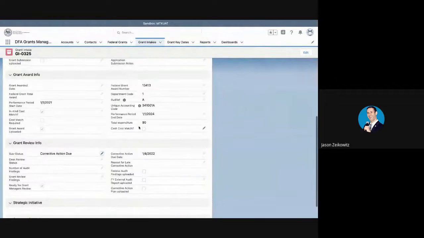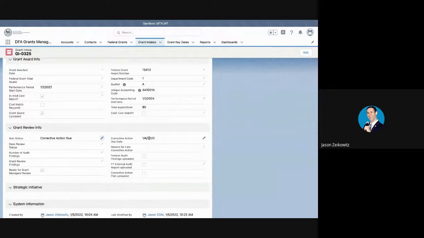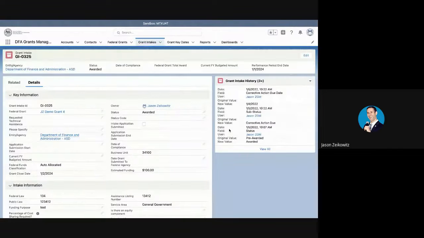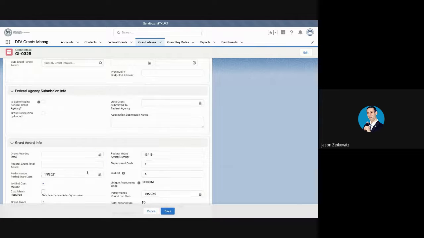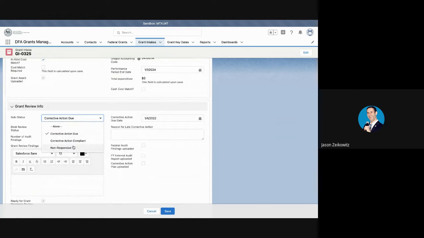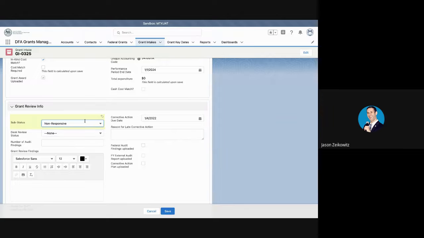because I selected, and I'm going to refresh this page as well. Because I selected this day in the past, now normally you wouldn't say corrective action is due in the past, I'm just jumping ahead in time. Because I'm jumping ahead in time, I can't show you this automation, but what will automatically happen when you pass the due date, automatically the substatus will update to non-responsive. So you don't have to worry about updating that status.